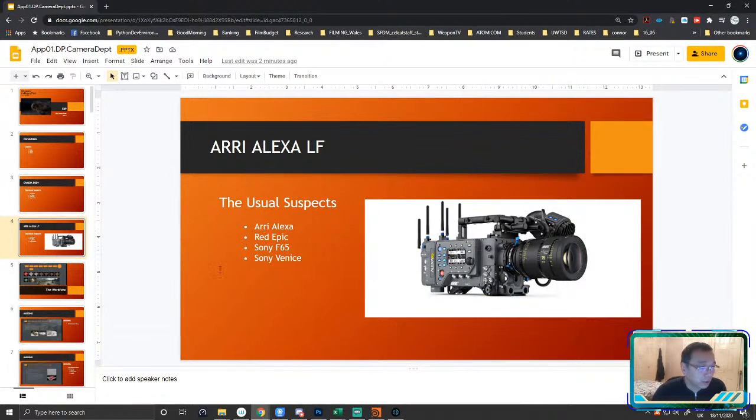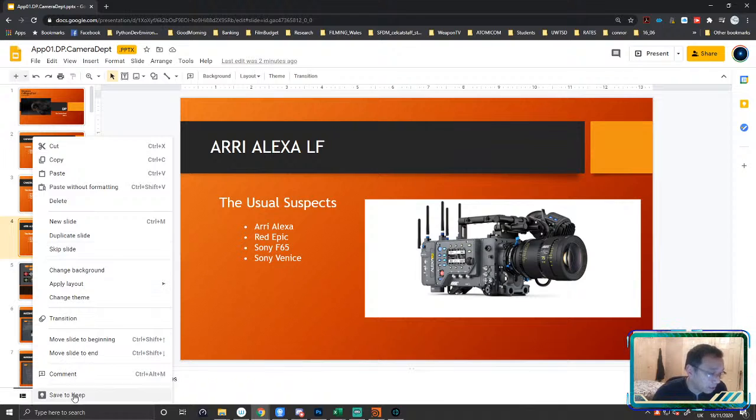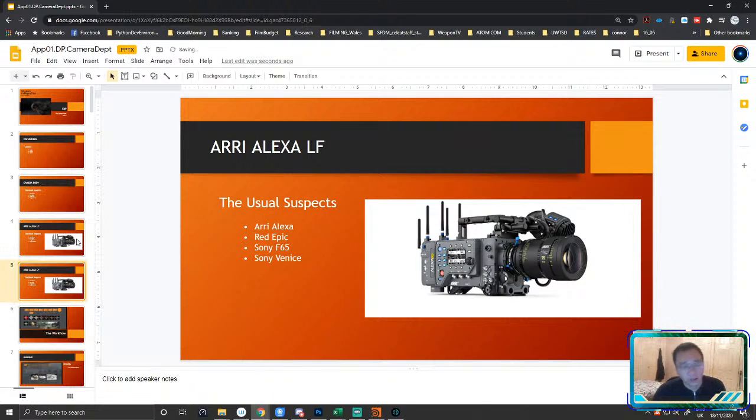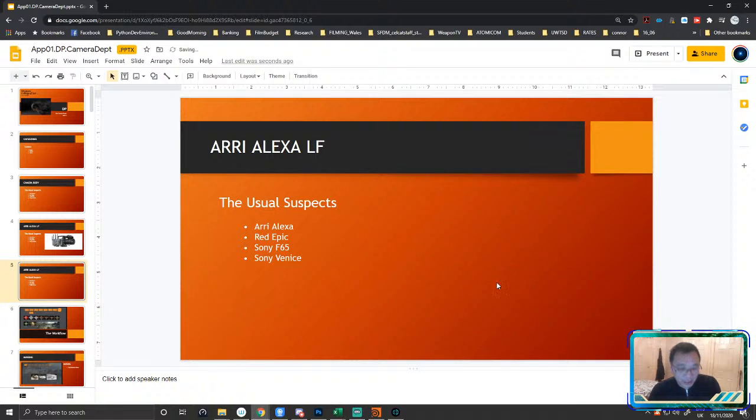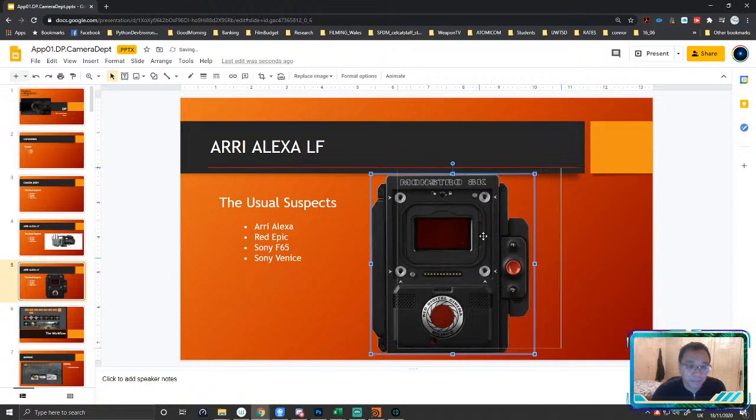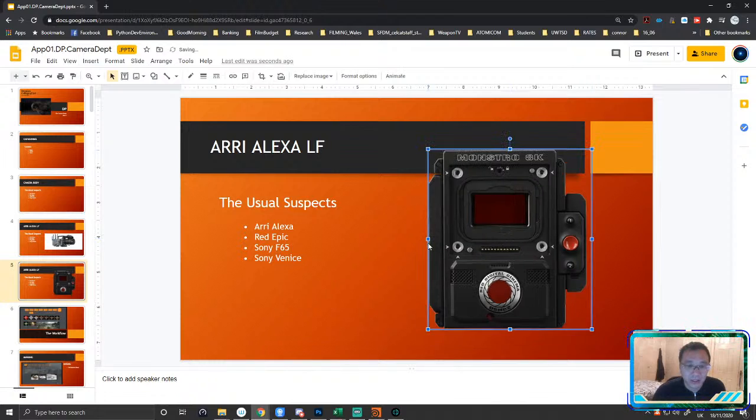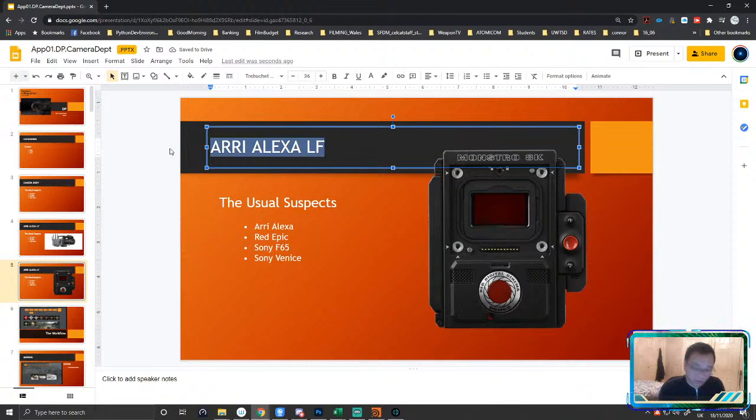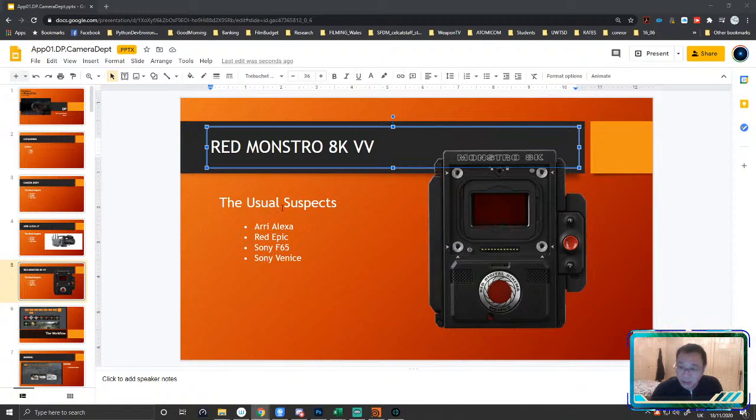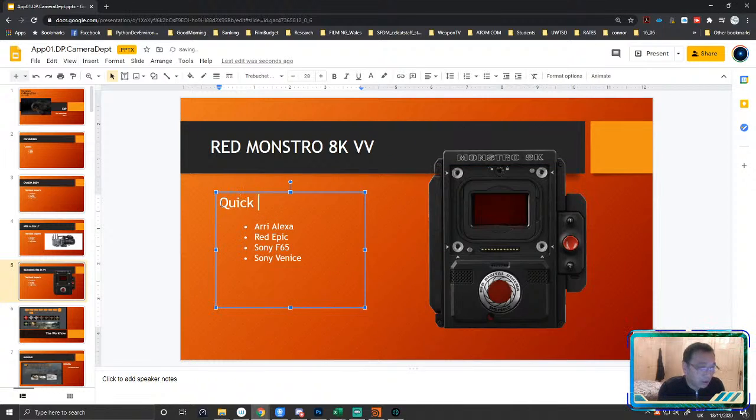All right, so that was the ARRI Alexa. Okay, so I'm going to take this guy out and we'll pop that guy in. Cool. That's an alpha image. Okay, so that was the what? Red Monstro 8K VV, right? So what I wanted to do was to also grab the quick specs, right?